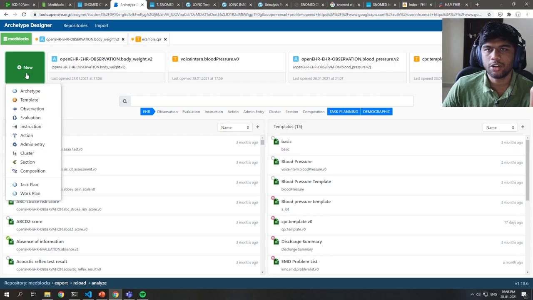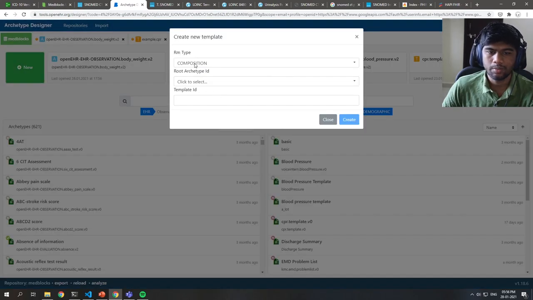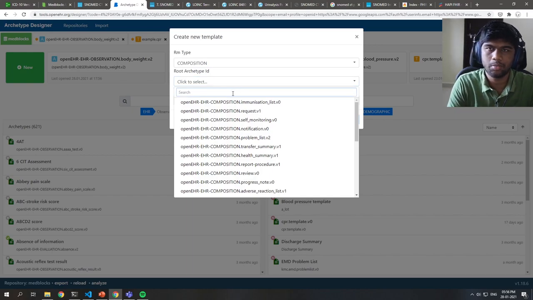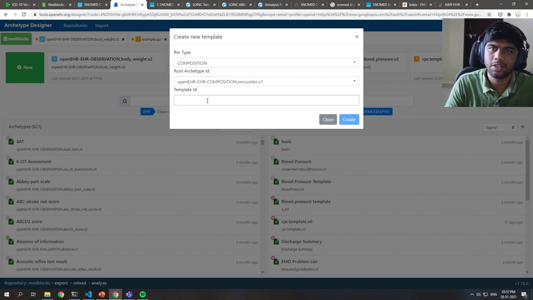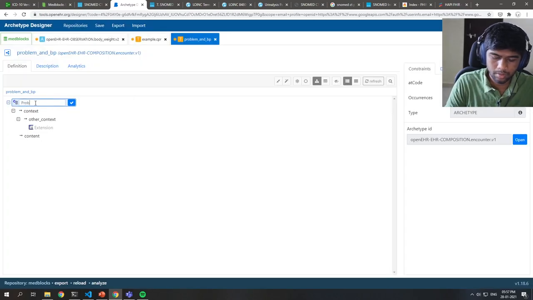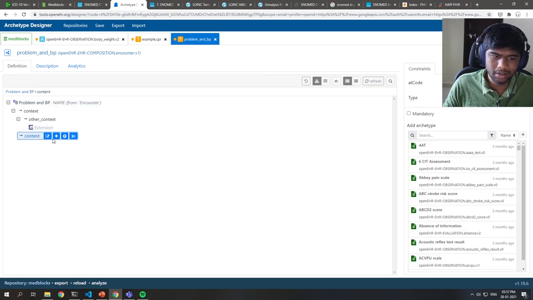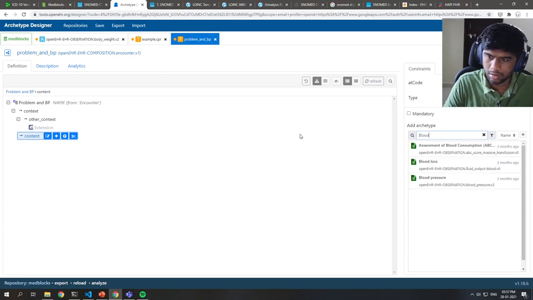What you do is you ask a health IT professional to create the template, a person who knows a little bit about both the clinical requirements and the technology, especially OpenEHR. They create a template. Let's say when the patient comes, you want to listen to their problems and just write them down, and with the problem you also want to record the blood pressure. I'm just calling it problem and BP. Under the content, now what you do is you add blood pressure.